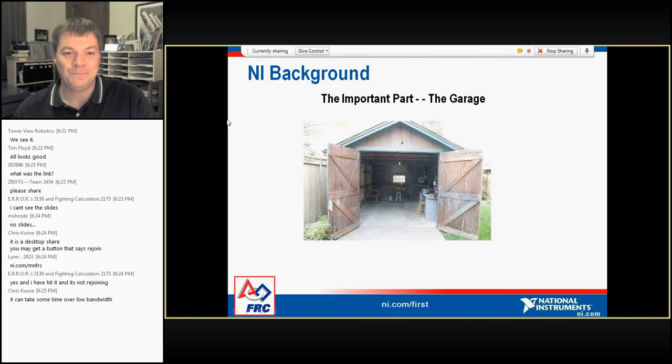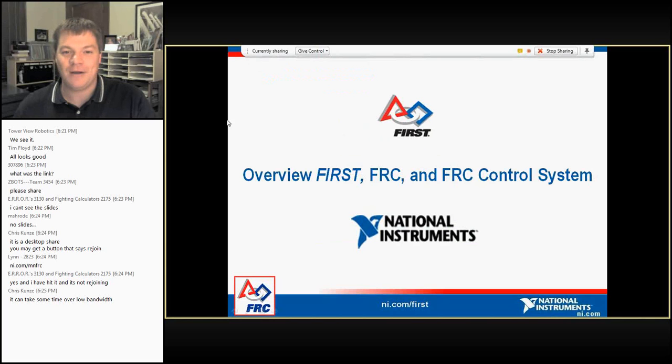And so with that, as just a quick background on the company that I work for, I just want to go over the control system first, and then we'll move on to LabVIEW. We'll spend more time on LabVIEW than we do on the control system.